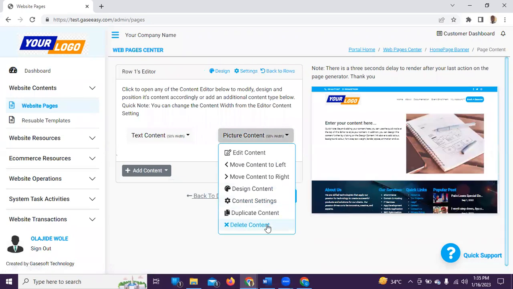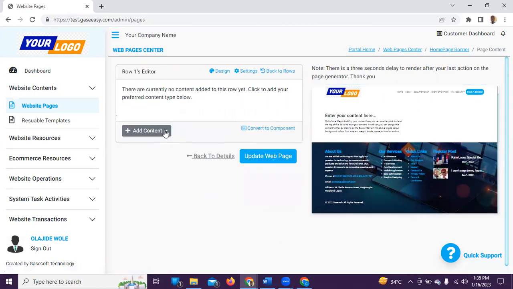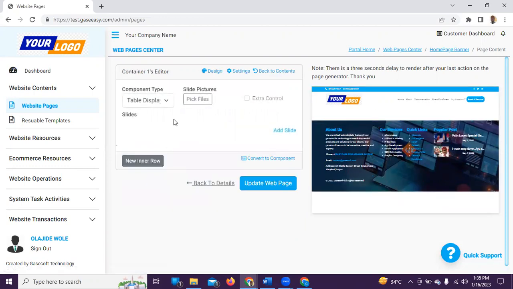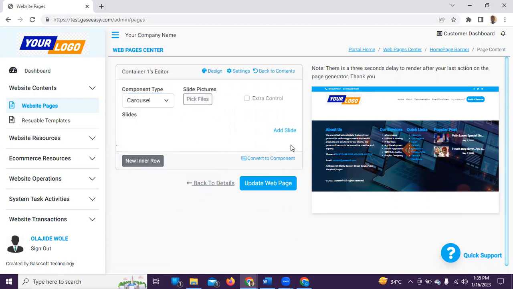Delete the picture content. Delete the text content. Click on add more content and click on internal component. You can either pick between rolling through or carousel. So let's use the carousel. Now you can add your slides individually or add multiple by using the slide pictures pick file. So let's use this one. We can add multiple banner sliders.